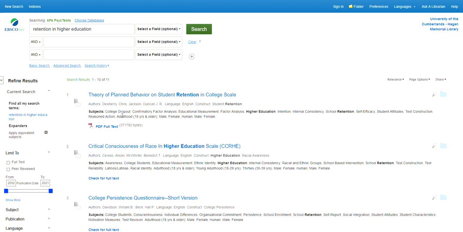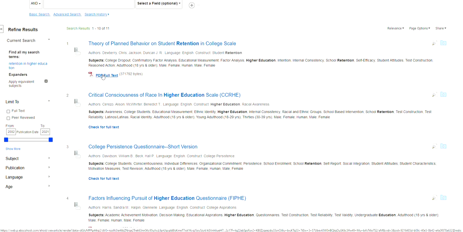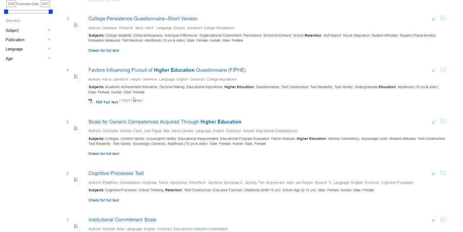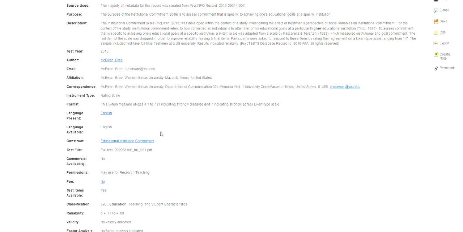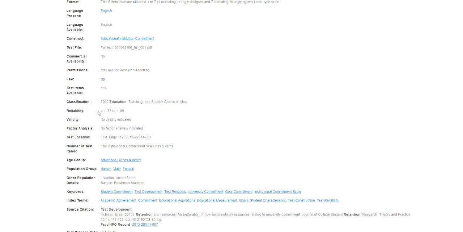So once again, you can see names. You want that PDF full text. So these are the types that you are going to want. Let's go ahead and click on this one. So one thing to watch out for is you can see reliability, but no validity indicated. And if there is no validity indicated, or potentially no factor analysis, this is a potential red flag.